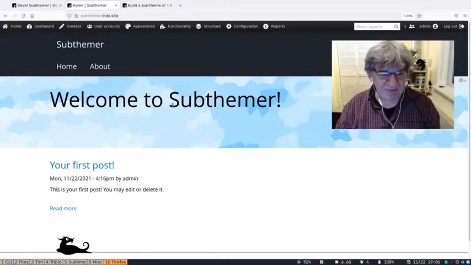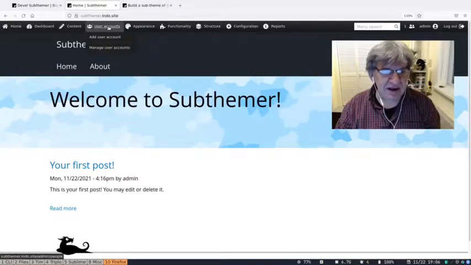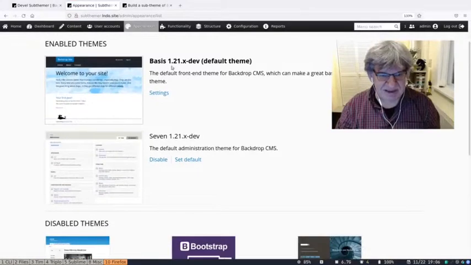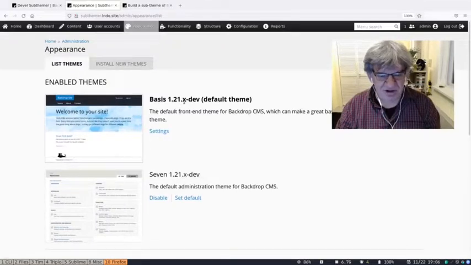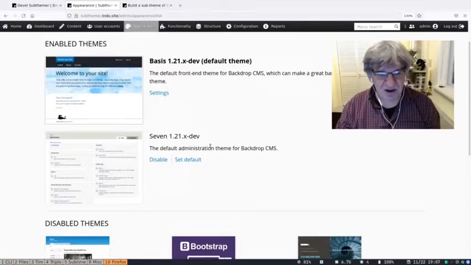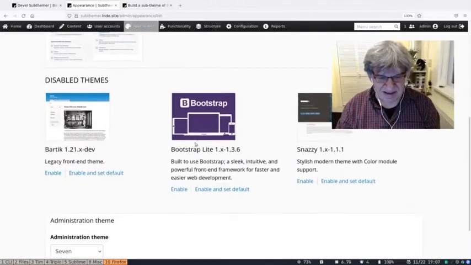I have a website I called Subthemer that I just set up on my local laptop. The only thing I've done to this new website is add 2 themes to it that were not here by default. I haven't enabled them yet. If we go under Appearance and list themes, we're going to see Basis is the default theme. That's what came with Core. You'll see this .dev stuff just means that I'm using the dev branch or a development version of Backdrop. It's not significantly different than the version you're going to be using, but you would probably see 1.21. You wouldn't see this dev stuff here.